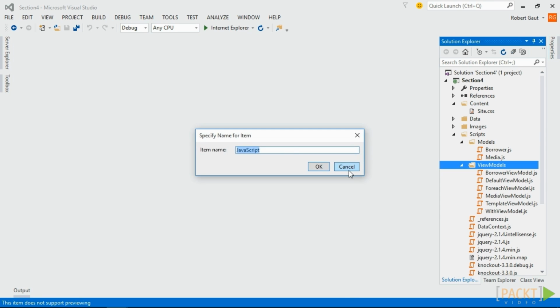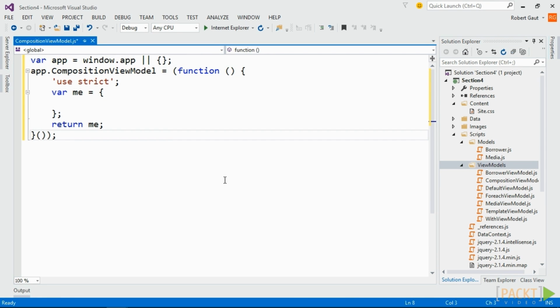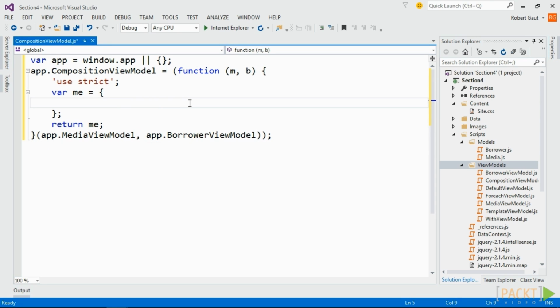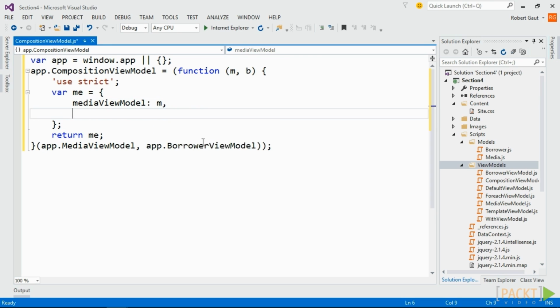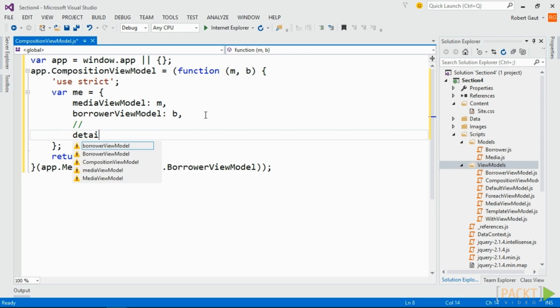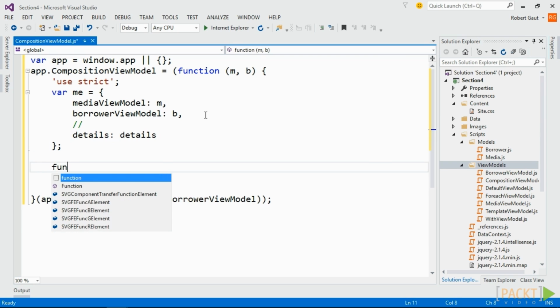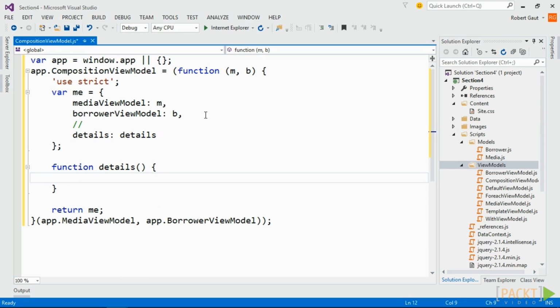To demonstrate this, create a new JavaScript file named compositionViewModel and insert our boilerplate revealing module code. We'll pass in our borrower view model and media view model in the module's constructor and assign them to a public property. We can go ahead and implement our centralized code for our details method too, and alert the toString output the same way we did in the last example. When the button is pressed, our data object is passed to the details method.